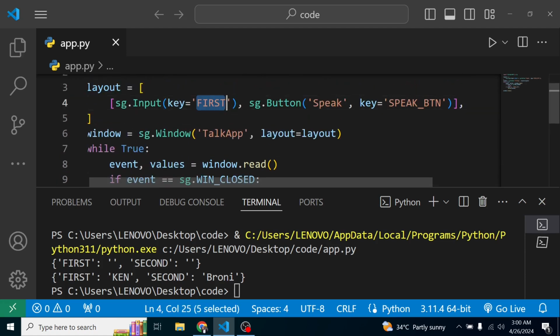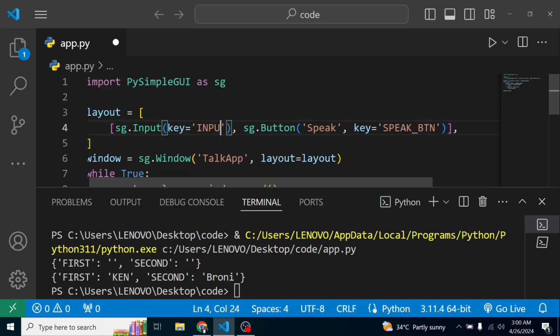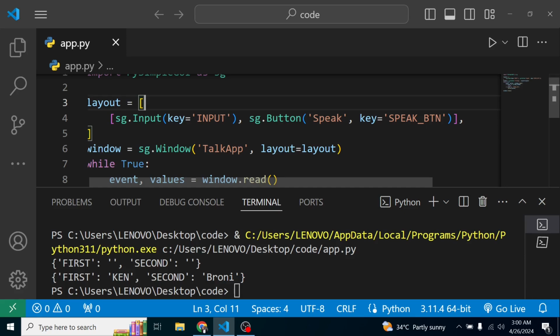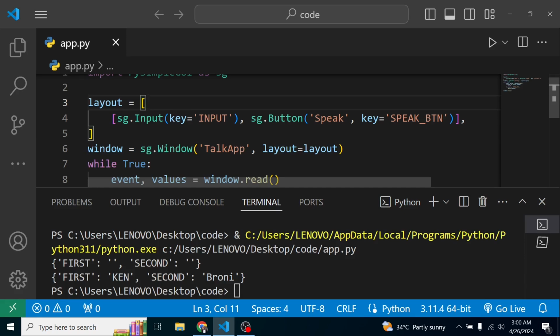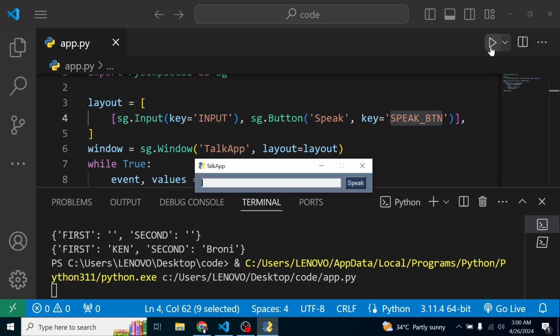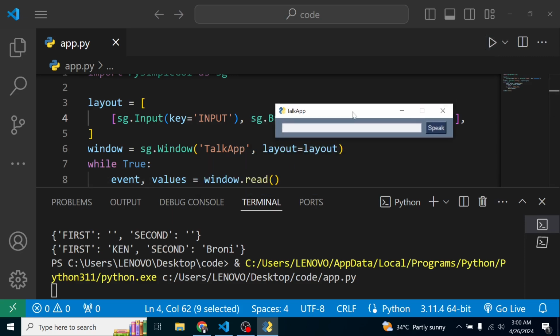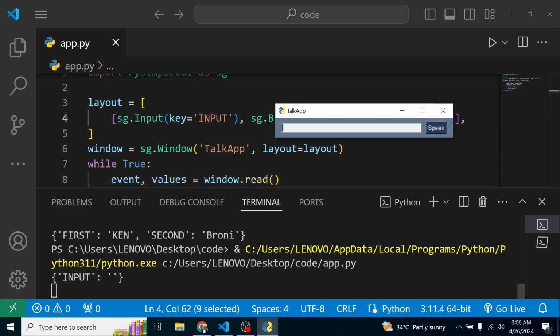And let me call this input for the key. All right, so we can basically look at this layout and see how things are going to pan out. So we are going to have an input field, and next to it is going to be a button with the inscription speak, and we just want to target the key over here. So now when I run this, this is exactly what we want, and this is exactly how we are going to work. So now when I click on this, we are still getting this input and nothing over here.